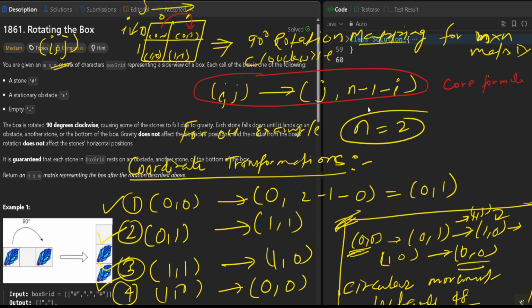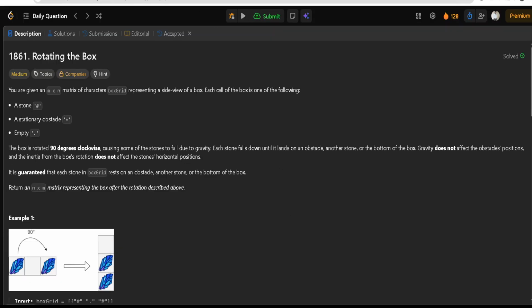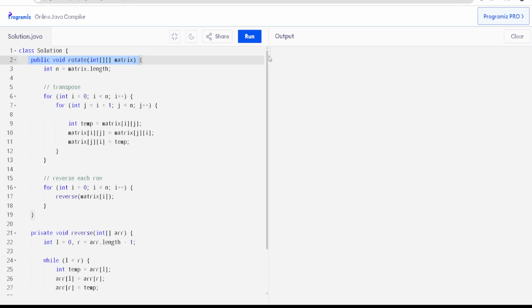So let me show you something which is very important, guys. I'll show you some code, right? When we do the rotation, let me increase this height. So let's suppose that we have been given this matrix, right?